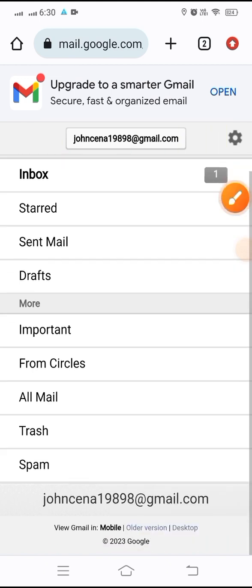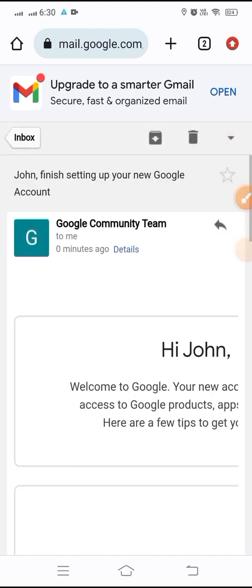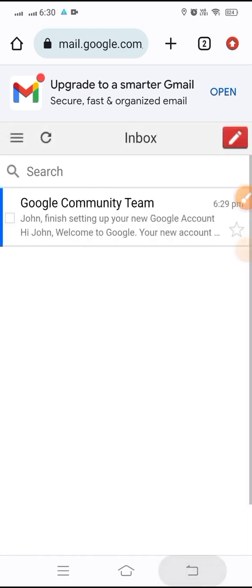So in this way you can create a Gmail account without a phone number. You don't need to give your phone number or recovery email.